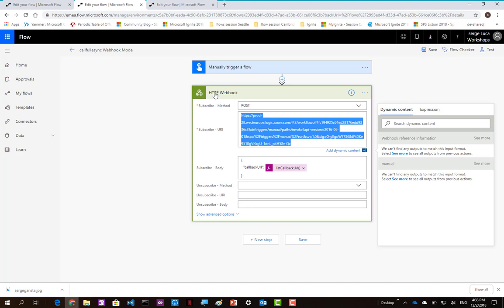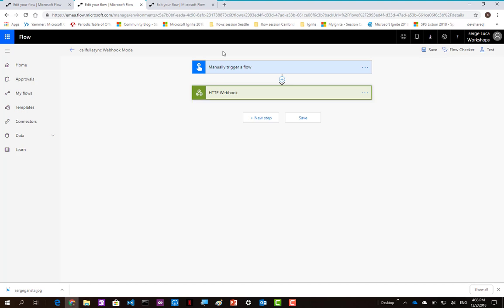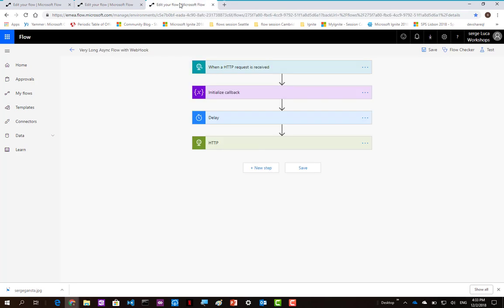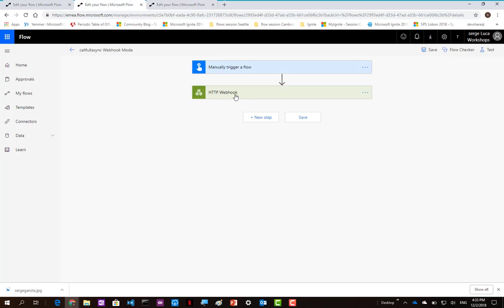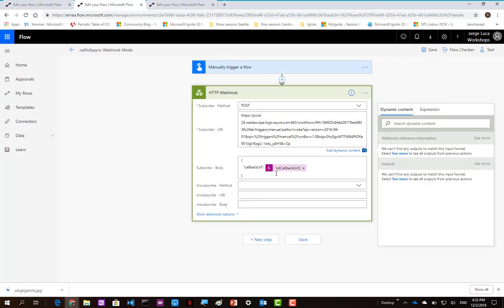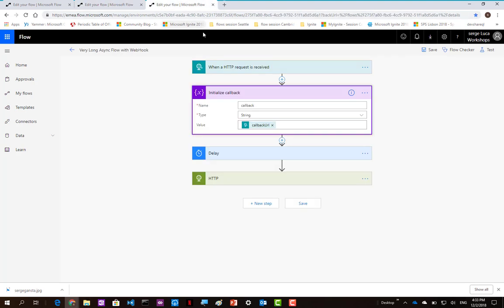And let's take a look at the calling system. Of course, you can pass more parameters. And actually, I didn't implement a calling system from scratch. What I did is I created a long-running flow from scratch. So this is my long-running flow, when an HTTP request is received. And what I'm going to do here is store the callback URL. Okay, because if you remember, we passed this as a callback URL. So here in the calling system, I will grab this callback URL parameter and I will store it in a variable.